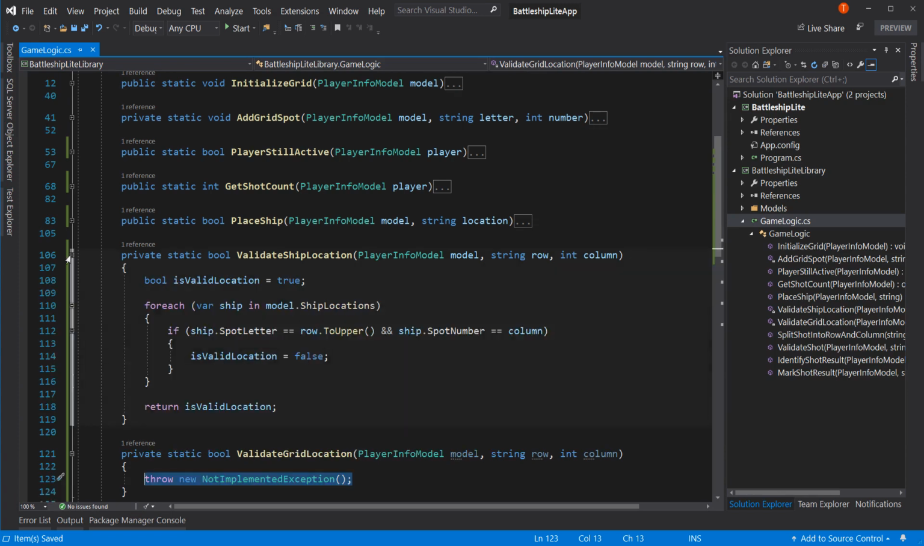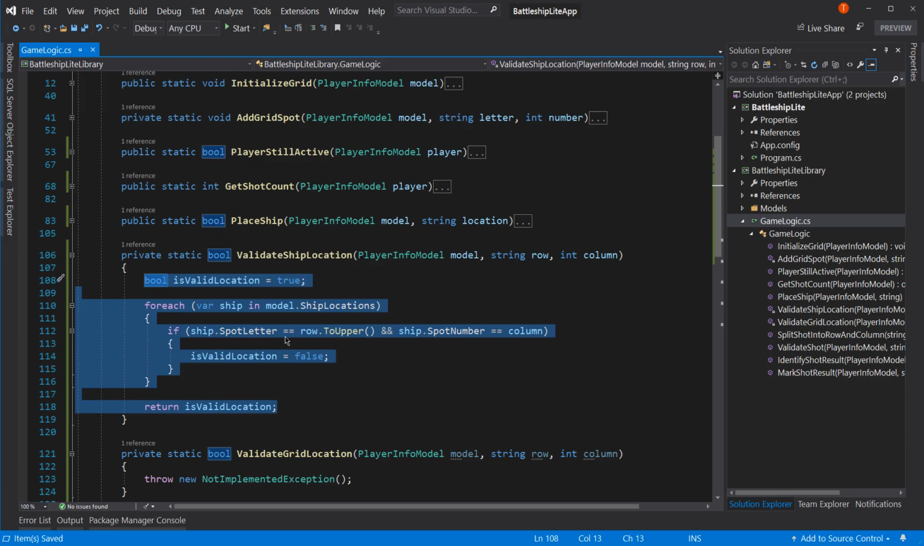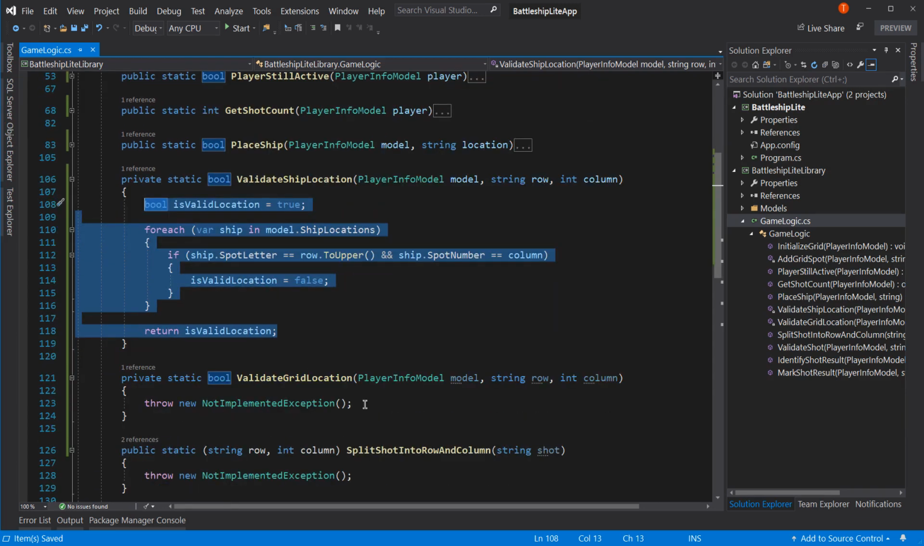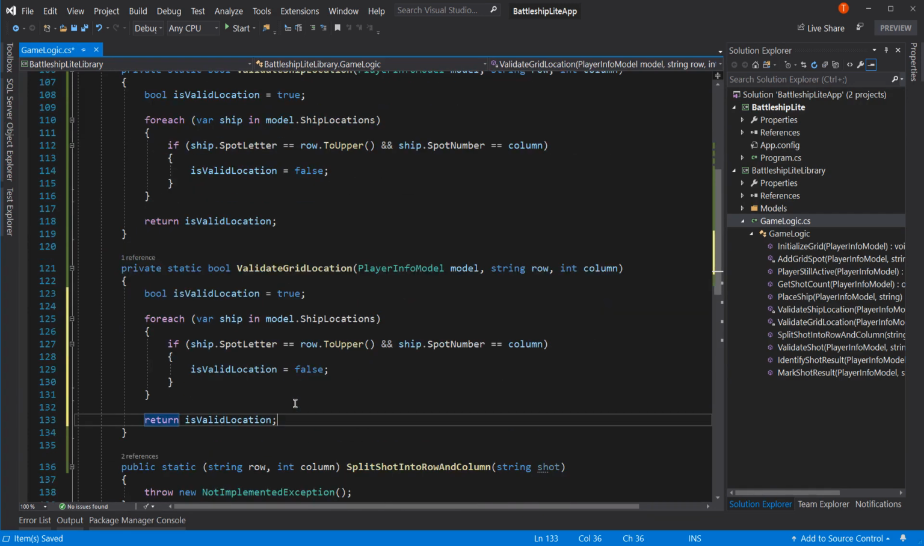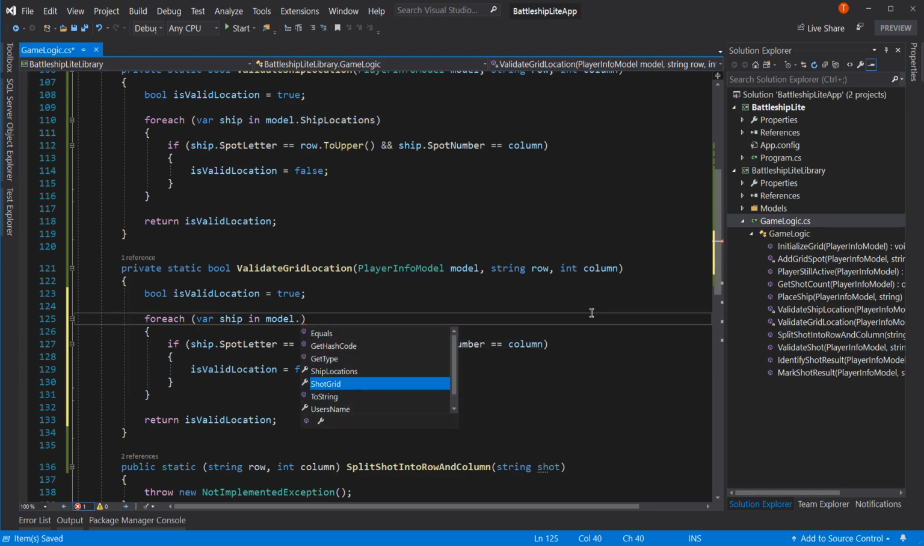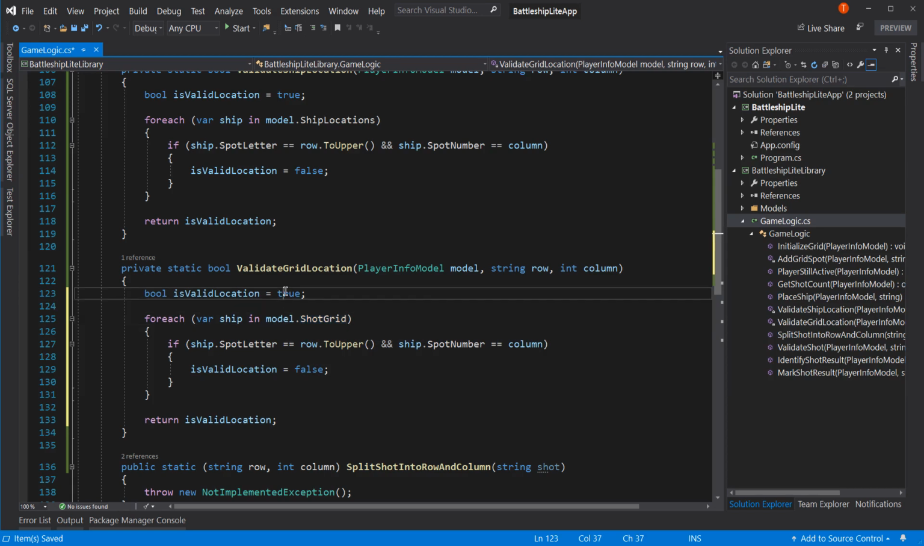And in fact, the logic looks a lot like this. In fact, let's copy this whole thing here and paste it down here. And if you're copying and pasting, you might have some code that needs to be refactored. But in this case, instead of model.shipLocations, it's model.shotGrid. And all we're doing is checking for, do we find it somewhere? But in this case, we switch this around.